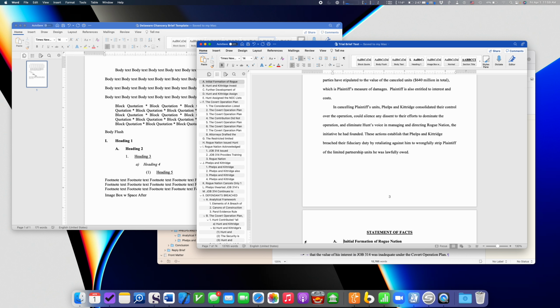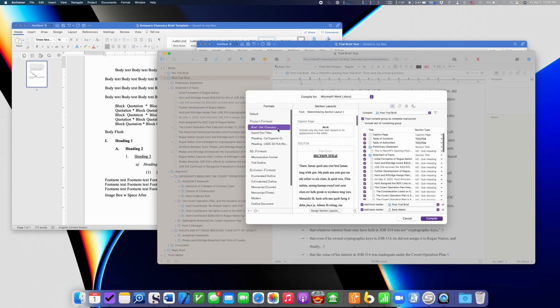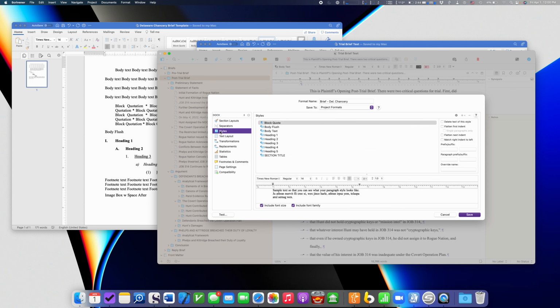So let's take a look at how this gets set up from a compile standpoint so you can see some of the other things that need to be done in your setup. So we'll move back to the project, we'll click our compile, and then we'll take a look at the format for this brief. As you notice in the section layouts, we have the section headings that I use and the section types that I use for the structured layout methodology. But before we look at those, take a look at the styles option.